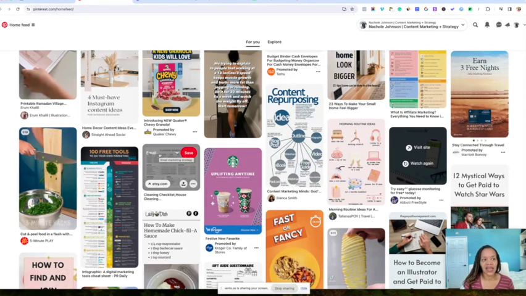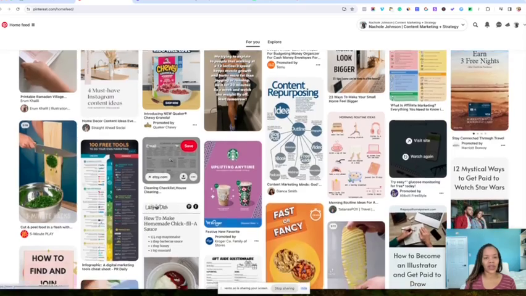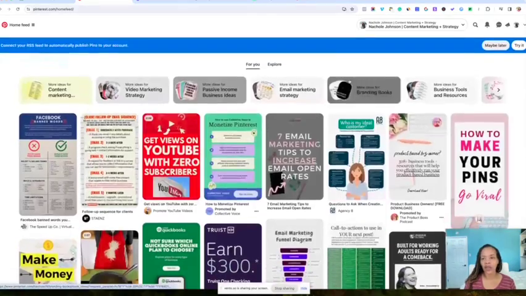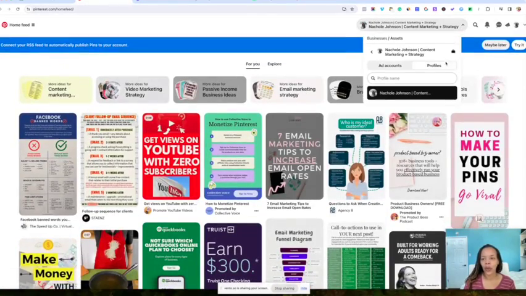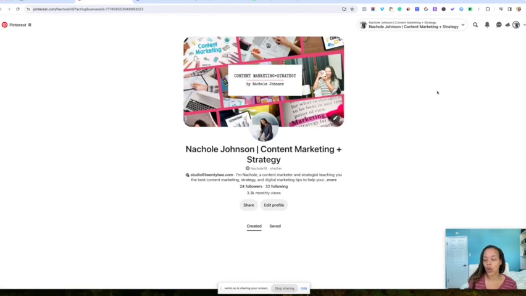Obviously this is my home feed. I am not going to see any of my own pins on my home feed. But like I said, other people are going to start seeing stuff on their home feed if they're interested in content marketing, if they're interested in strategy and everything else. So what we need to do, when you start your Pinterest account, is create boards.